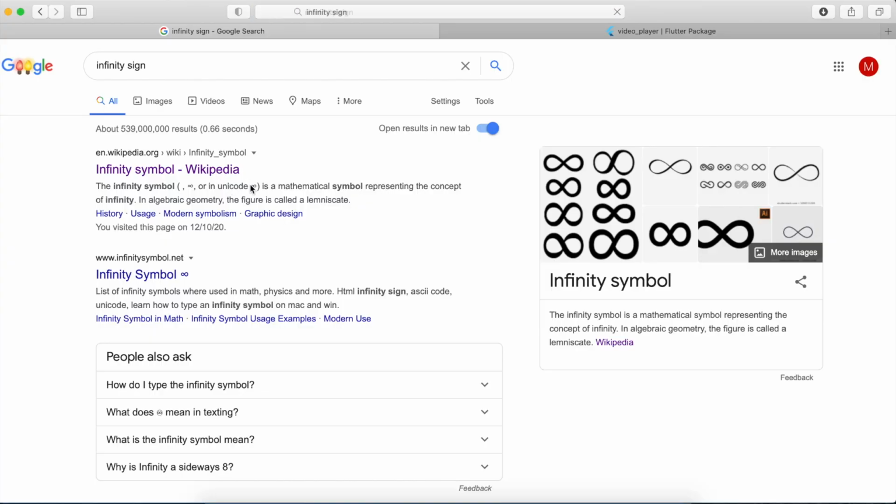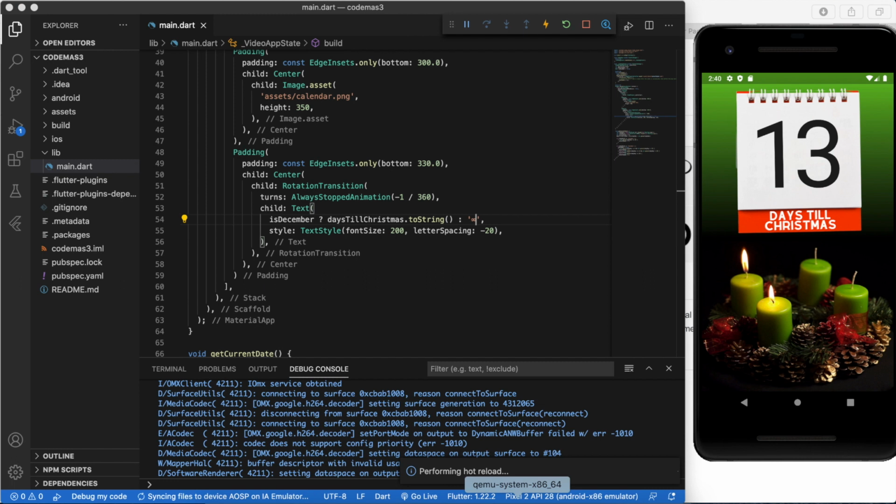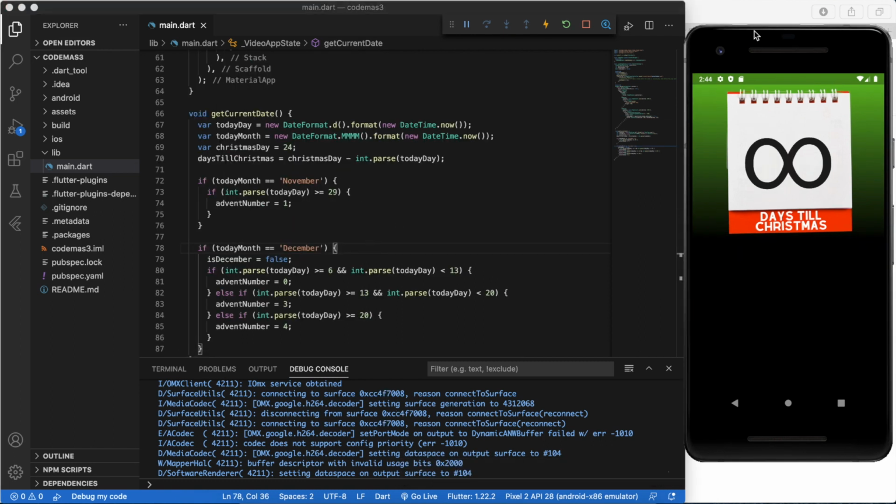I'm just copying this here, and voila. If it isn't December but another month, then instead of this number 13 or some other number, it would be this infinity sign. This is how the app looks when it's not December and it's not the period of the Advent. It's empty down here and it has an infinity sign, meaning that there are a lot of days till Christmas, so don't even hope that it will ever come. But you know, I'm just joking.